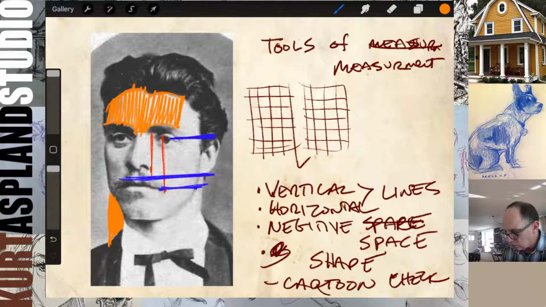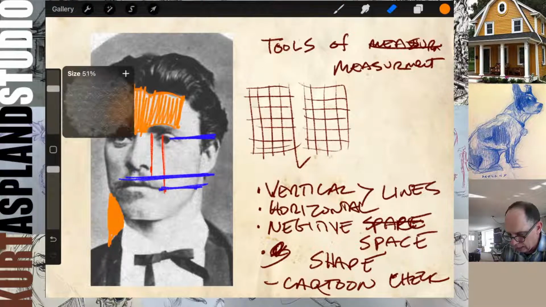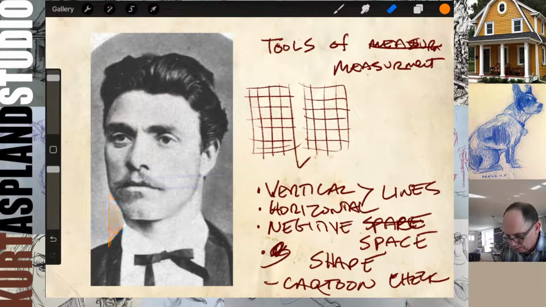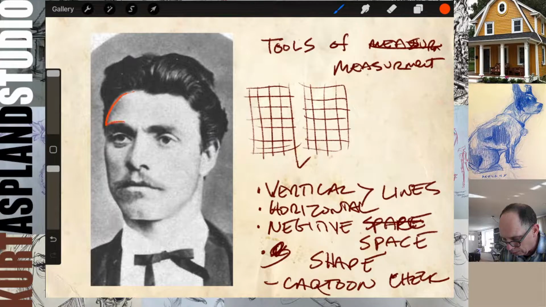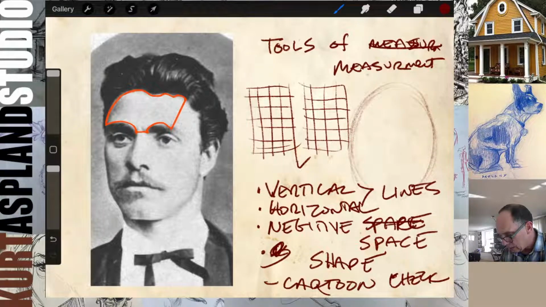The last thing is a cartoon check. So let me kind of show you what that is here. Let me erase this. All right, so a cartoon check might be something like this. Let's just say we were going to draw that shape right there, okay? So on my drawing, let's just say this is the top of his head here, and I'm like, all right, so I think this is going to come down like this. Okay, so there's my shape.